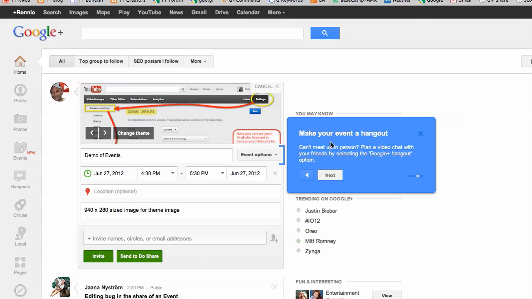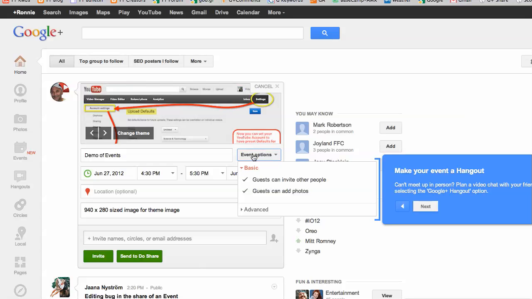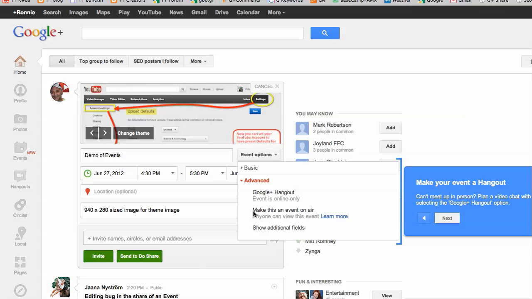Make your event a hangout. So I can choose what kind of event it is. So we click here, event options. Choose your event. Can't be in person. Guests can invite other guests or other people, or guests can add photos. So those are a couple neat options. That's basic. Let me back that up. All right, let's go to the advanced.